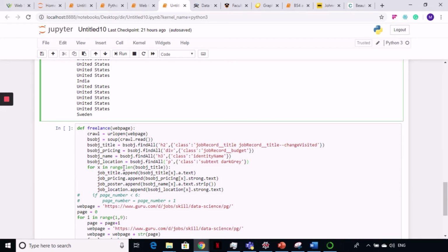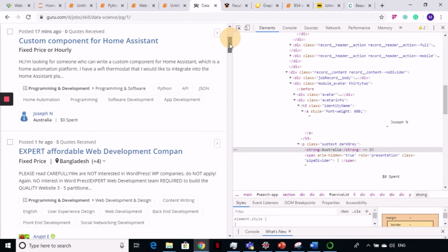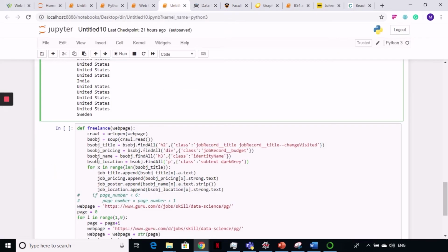So what I'm saying here is for x in range length of bsobj title. What does this mean? Once I'm doing a bsobj title, what this line will do is go to the h2 tag and find all of the h2 tags which have this class. It will find all of them, so it will be a list. And the length of this list will be the number of entries that are on this page, on one single page, that will be the length of that bsobj title.